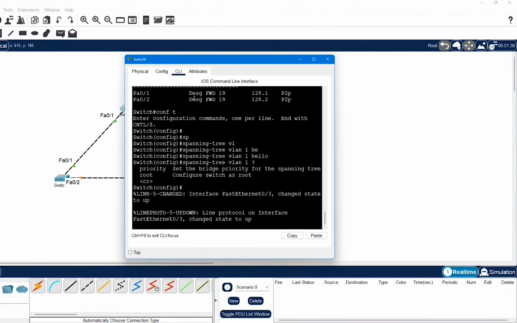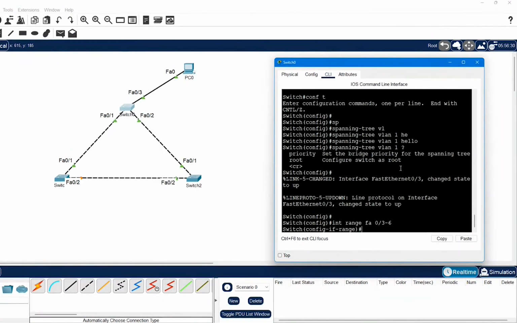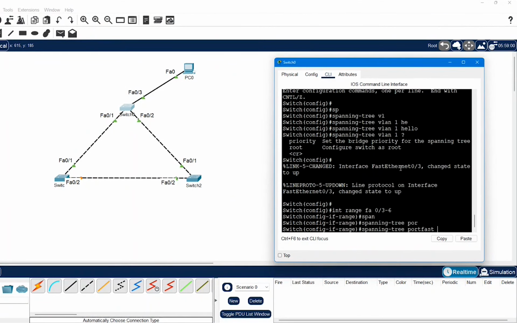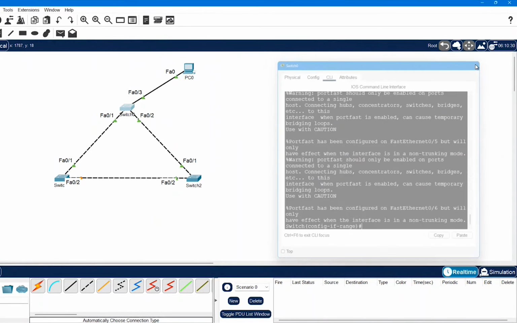So I'll go to the switch, hit enter. In the configuration mode, I will select the range of interfaces: interface range FA0/3 to 6, and inside these interfaces I'm going to run the command spanning-tree portfast. Enter. After this, you will get some logs which say that port fast should only be enabled on ports connected to a single host, like your computers, your laptops, and should not be enabled on ports which are connected to hubs, switches, bridges, etc. So currently we have enabled it on FA0/3, 4, 5, 6.